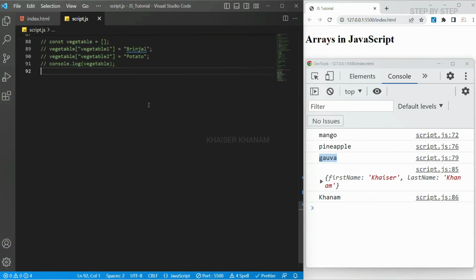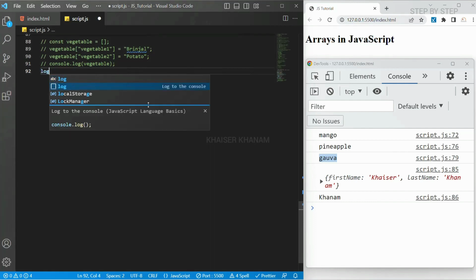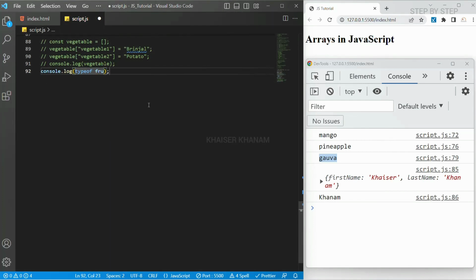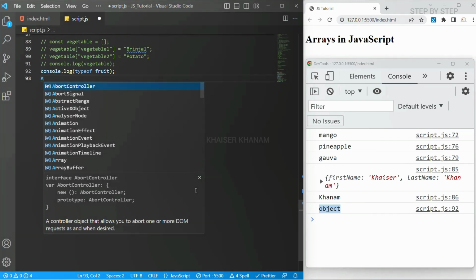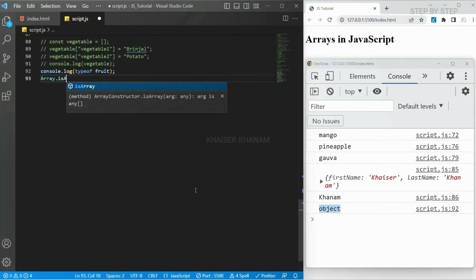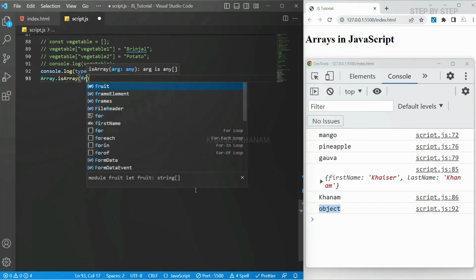Previously in our data type section, we have already seen array is an object. So when I just print here log typeof fruit, I will save this. Now you can see typeof array is object. So many people will be having a question, when typeof array is object, then how will we get to know it is an array? So for that, we are having one method to find out whether it is an array or not. I will write here Array.isArray. Inside this, I'm just going to pass here fruit.